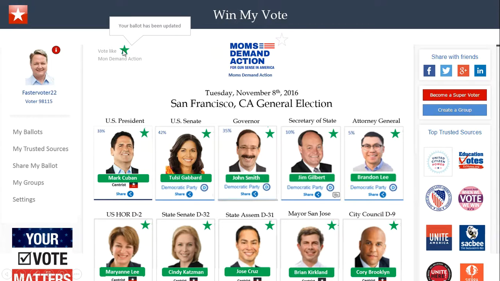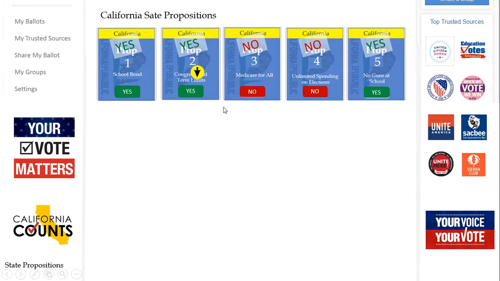I can just click here, which says vote like this group, and then my ballot will be updated with all of these favorites. And again, that includes all of the propositions and all the measures, but obviously I'm not stuck like that at any given time. I can just switch my vote anytime, because again, it's just a practice ballot.